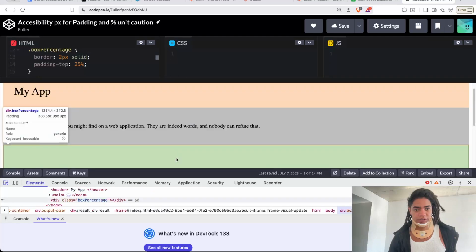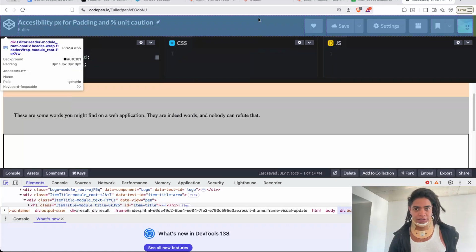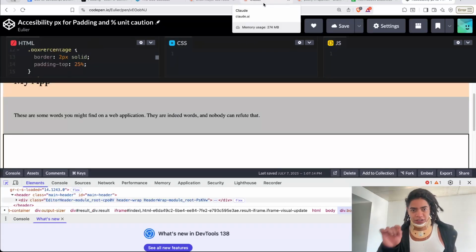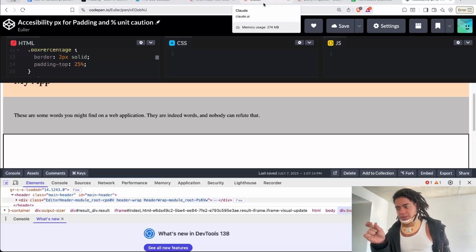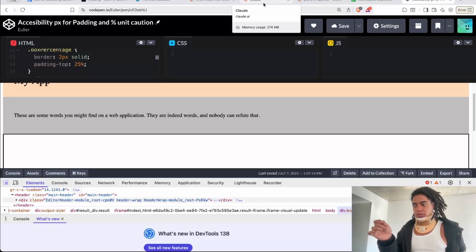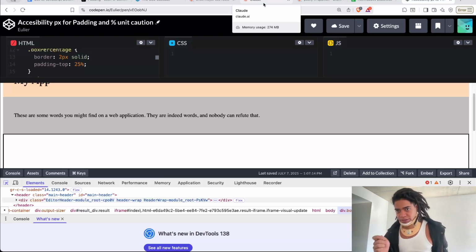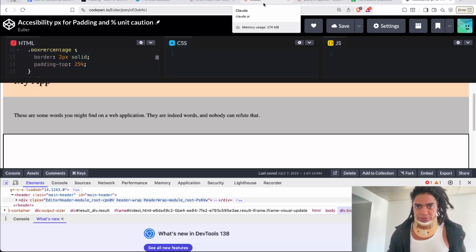Okay, exactly. But again, the percentage is calculated based on the current element's available space.